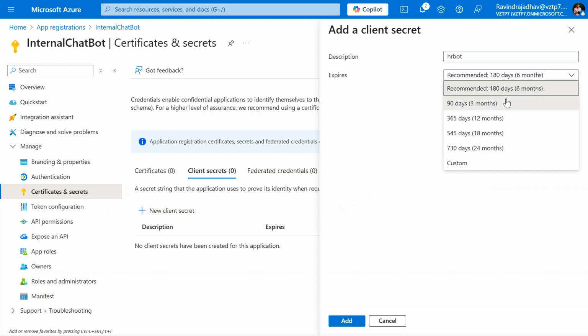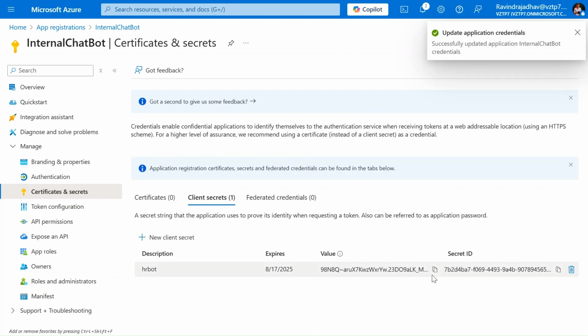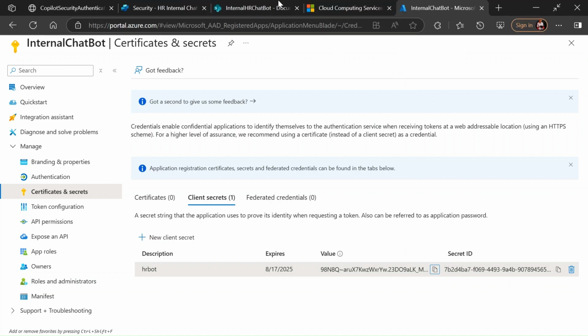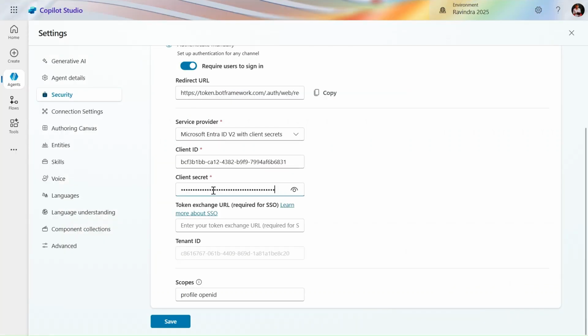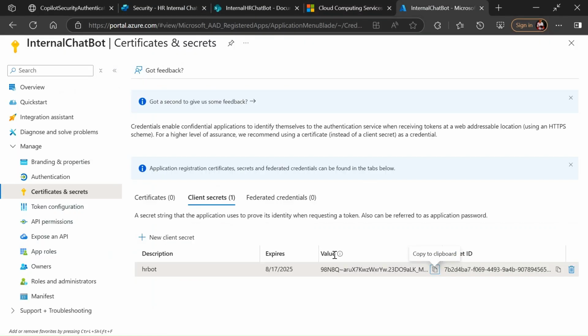I will select the shortest duration, 90 days. Let's click on the add here. Then we have this client secret as well. So we have to copy the value here, not the secret ID. So I'm copying the value, going to my bot and simply using this one. Okay, so I successfully pasted the value here.